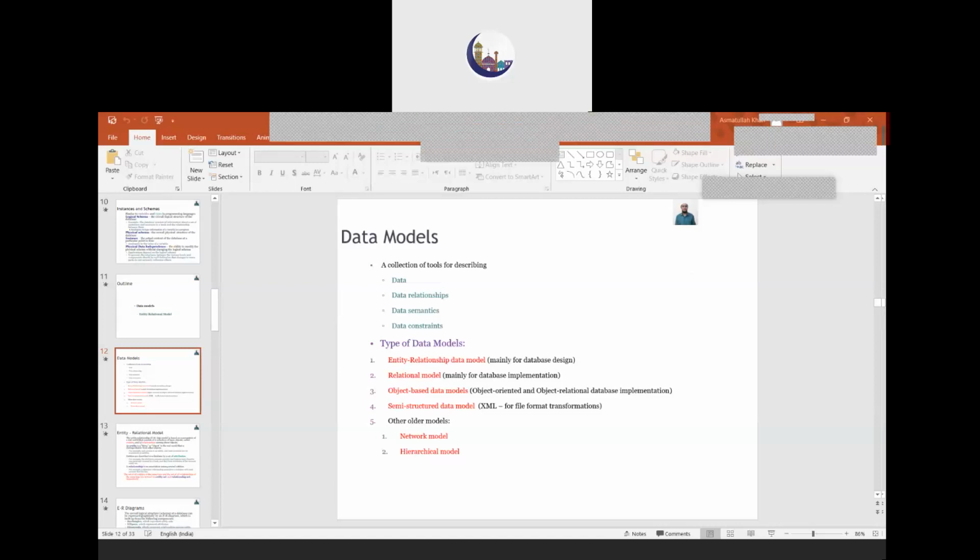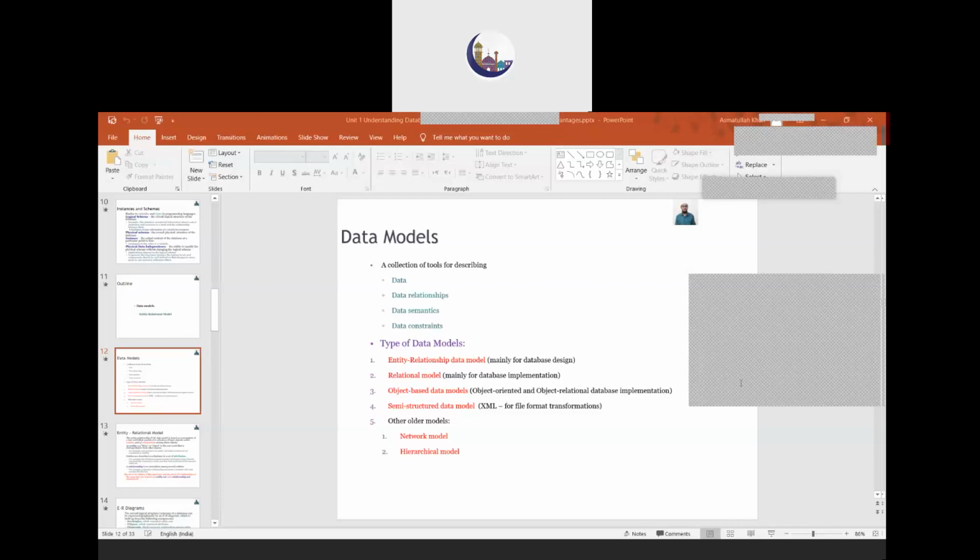Okay. So, without wasting much time, let us begin with our slides. As I expect, we have done with this slide, types of data models. Have we finished with this slide?